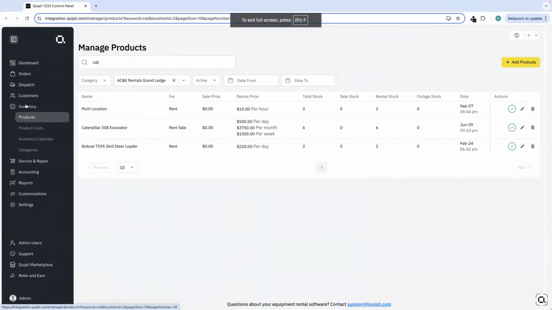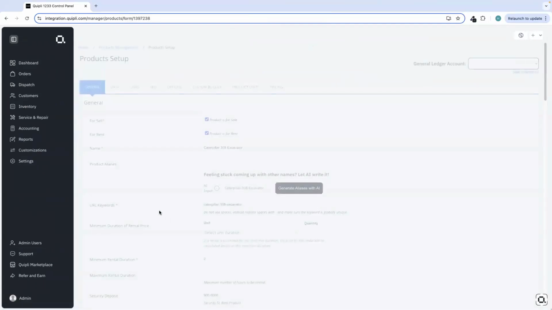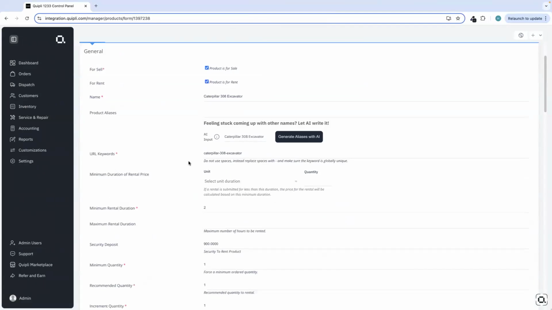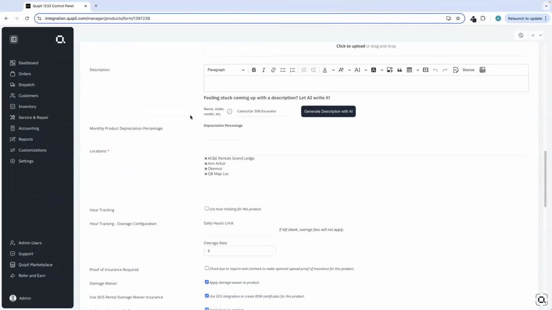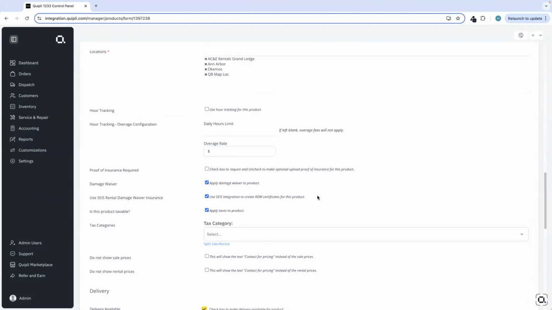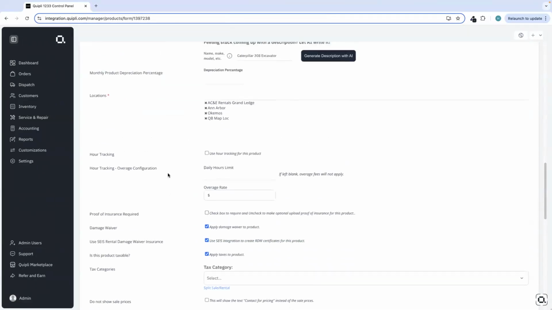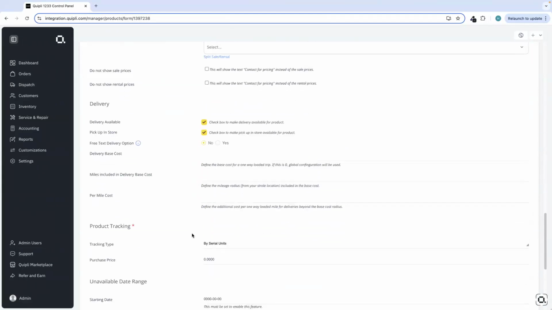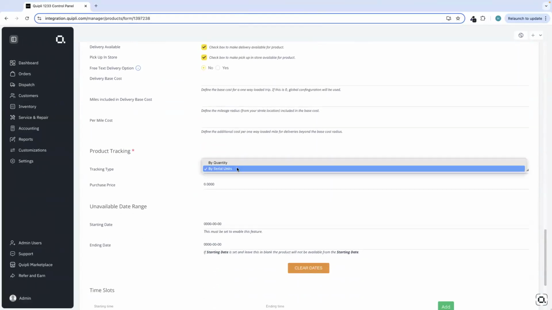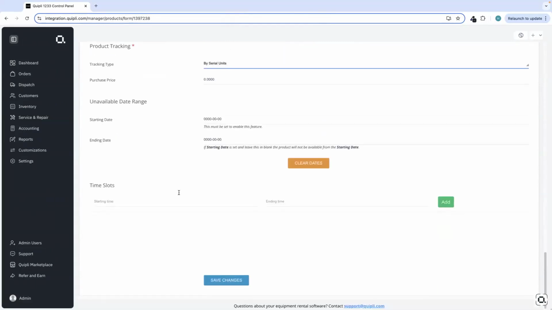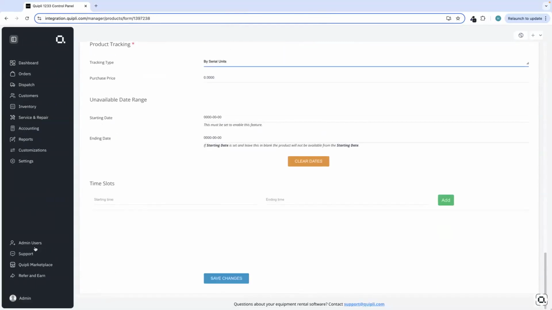So once you're in the inventory product section, you're going to go into a specific product. I just chose a random one here. You're going to scroll down to the bottom and make sure that this use SEIS integration to create RDW certificates for this product is selected. And then you're also going to want to make sure that you are tracking by serial units and not by quantity. Once you're done with that, you can save changes.